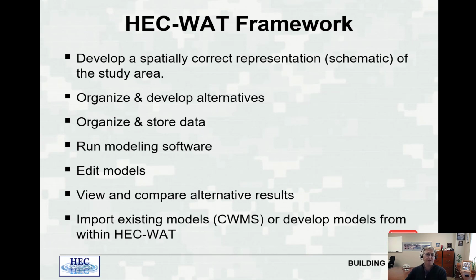So basically, you can start by developing a spatially correct representation or schematic of the study area, and you get everybody in the study team on board with that common representation of the area that you're studying. You can organize and develop alternatives, so it can work for plan formulation and plan evaluation. You can organize and store data, and like I just said, no longer do you have to worry about, hey, all the data is stored on Joe's machine and Joe retired and I don't know where he stored it. It will be stored with the WAT models themselves.